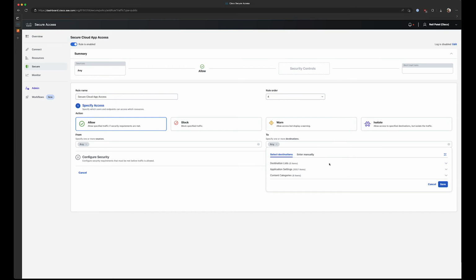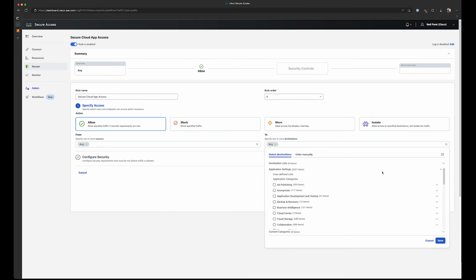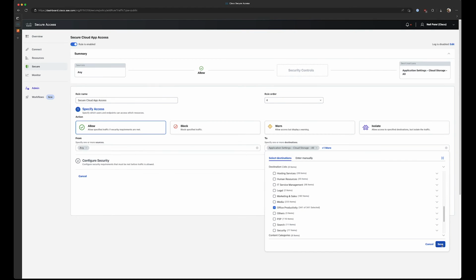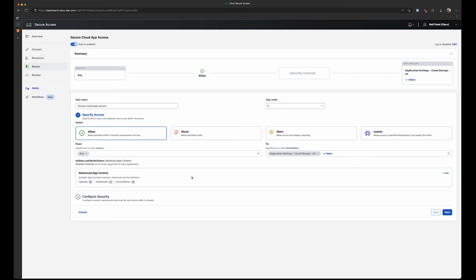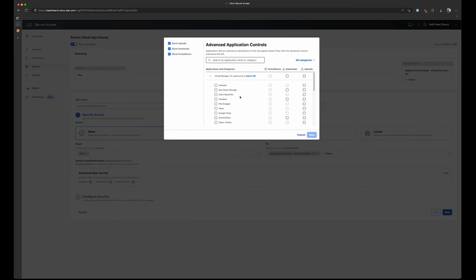For this rule, since we want to control some cloud applications, let's select the destination set being cloud storage applications and productivity tools. Once selected, we can dive deeper into the application level controls for each one of these selections. Here we can see we have the ability to permit or deny specific behaviors based on the application.